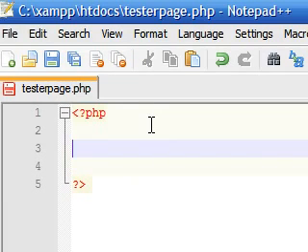What's up guys, welcome to your 13th PHP tutorial, and in this tutorial I'm going to be talking about how to use an array with a loop, and I'm pretty much going to be teaching you guys how to spit out all your elements in your array at once.